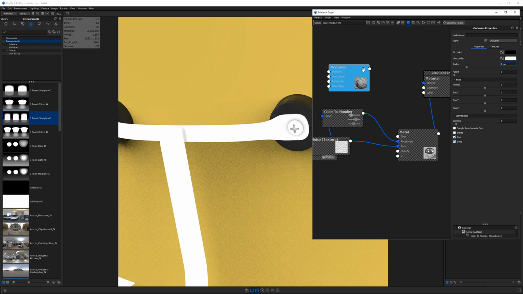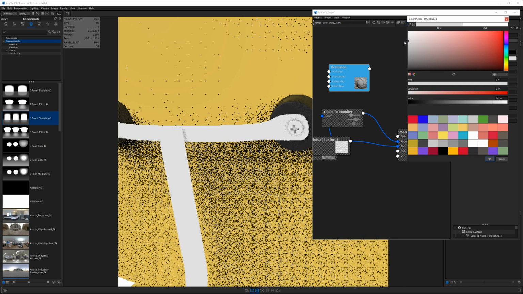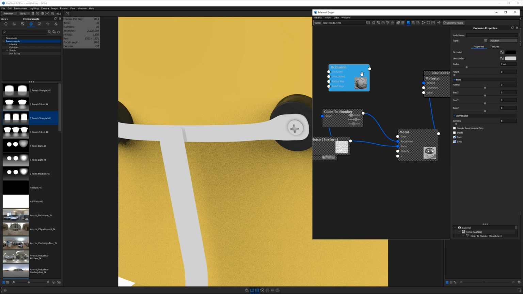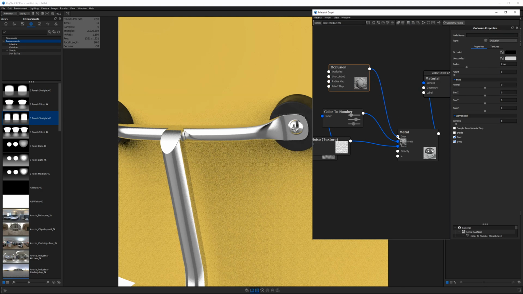And the other thing is, this is going to be the color of our metal. So let's take that unoccluded and bring it back down to like a mid-gray. Because remember, we already darkened our metal. So when we plug this into color, we should see now that we get some darkened areas where you have more crevices and stuff.